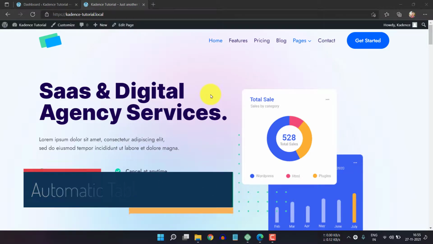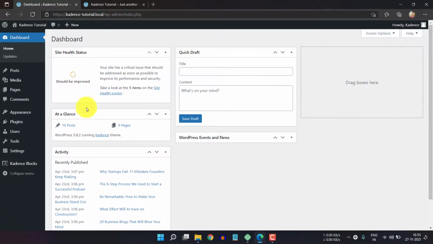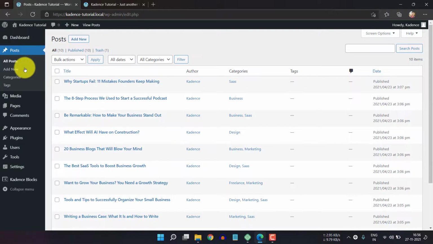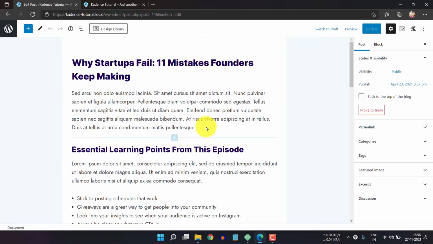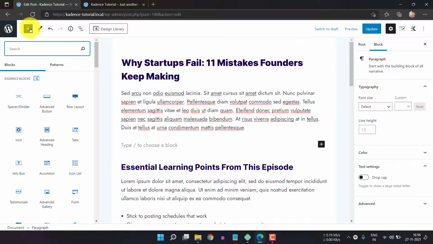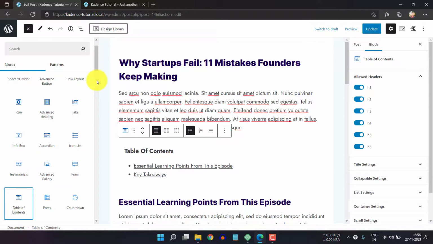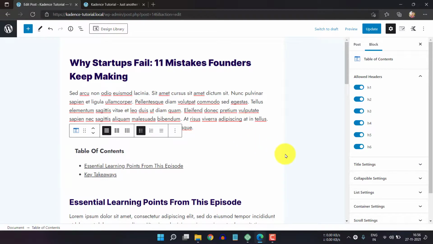And here in this tutorial I am using the Kadence hook element to add the automatic table of content. As you know, there is a table of content feature that we get in the Kadence blog plugin. So let me just open a blog post from here. You can manually add the table of content to each blog post. Here I will click on this plus icon and add the table of content. Just click on it and it will create the table of content automatically.